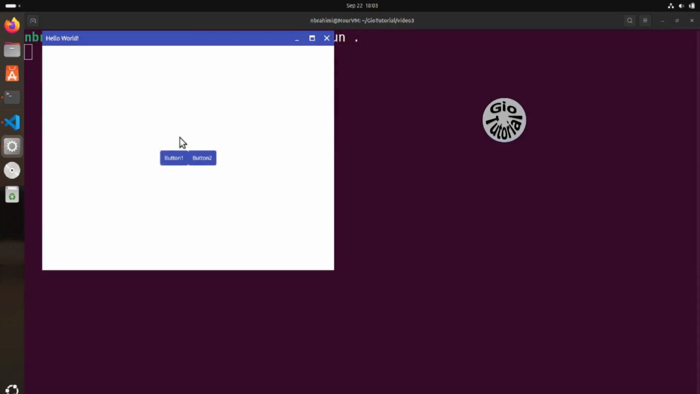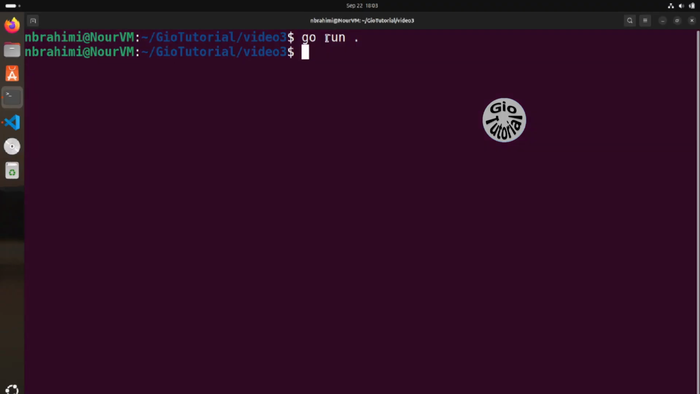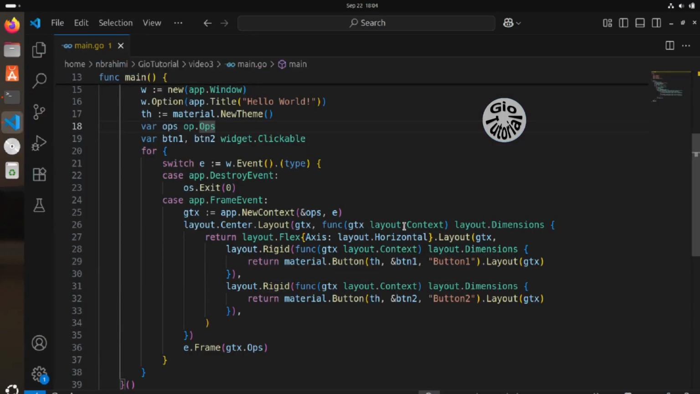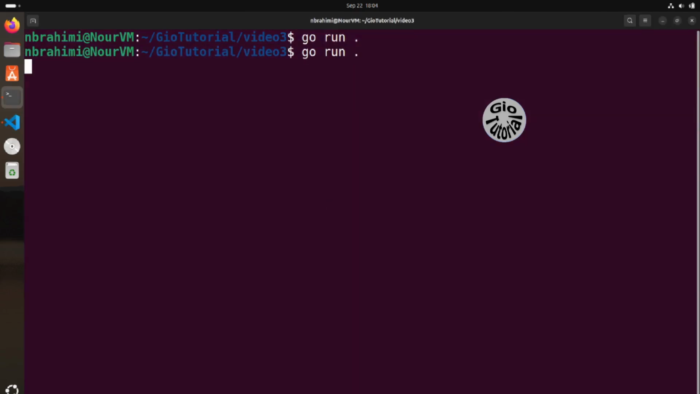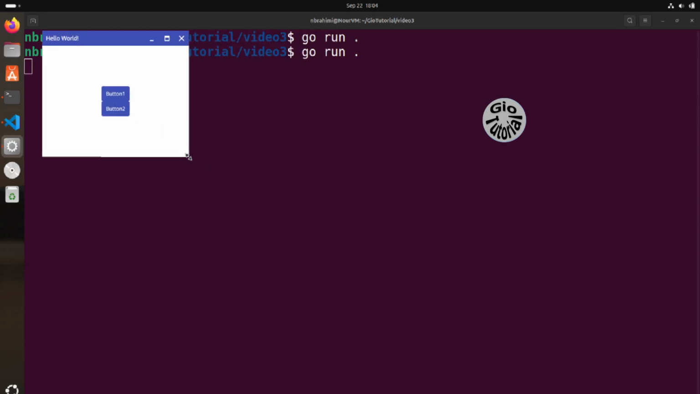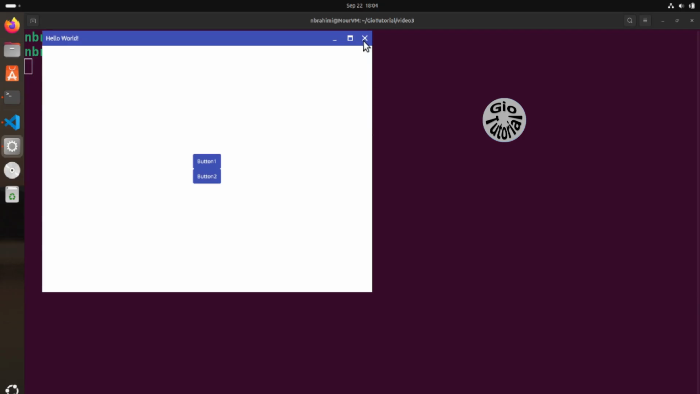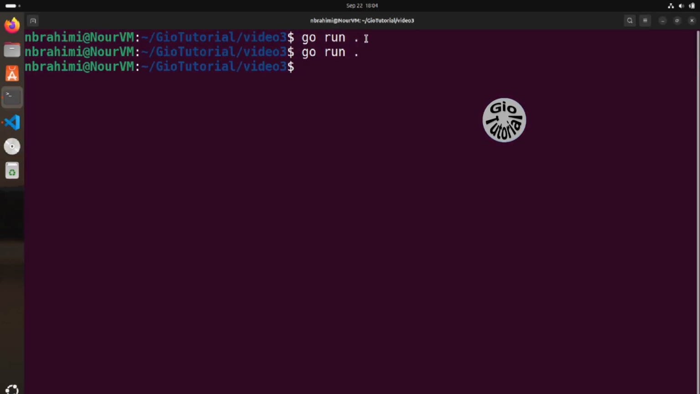The 2 buttons are horizontally in the middle of the window. Let's change the axis to vertical, and now we can rerun the application. As expected, the buttons are now vertically centered, and they will keep this way even when we resize the window.